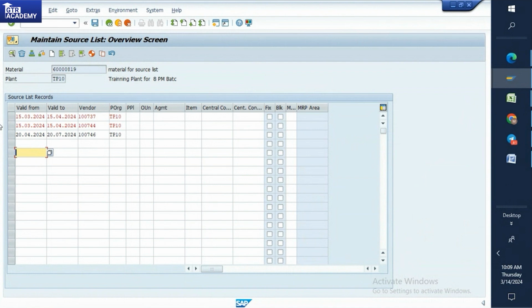Suppose the business requirement is that for 6 months they want to block a particular vendor for that material. At that time they will give the time frame. You have to maintain from what day to what day we want to block that particular vendor. You can give the vendor here, and the particular material, and then under which purchase organization we are blocking, and then you can tick this indicator.